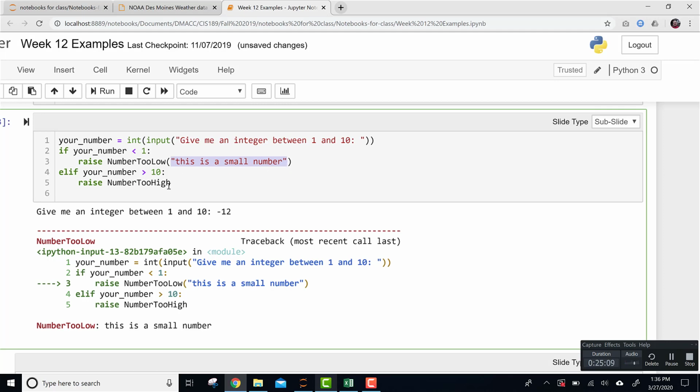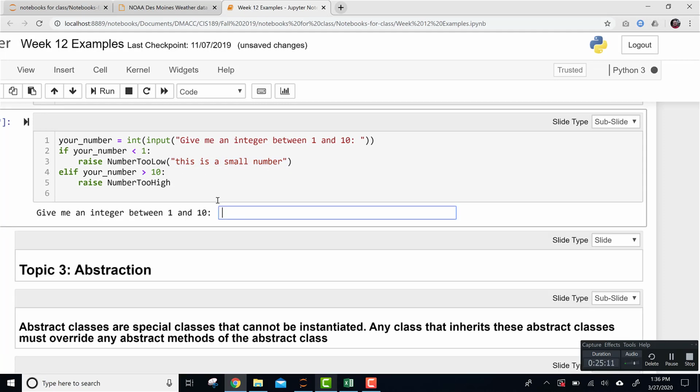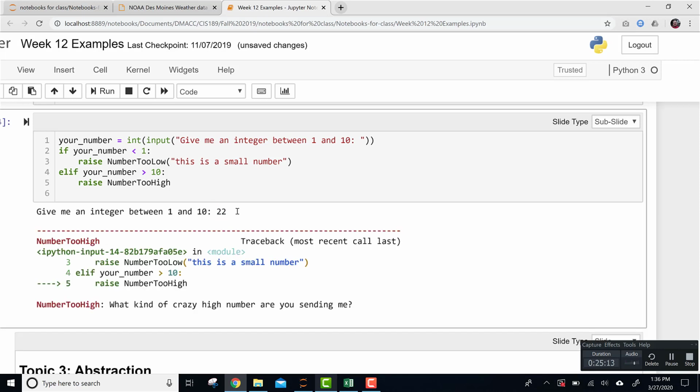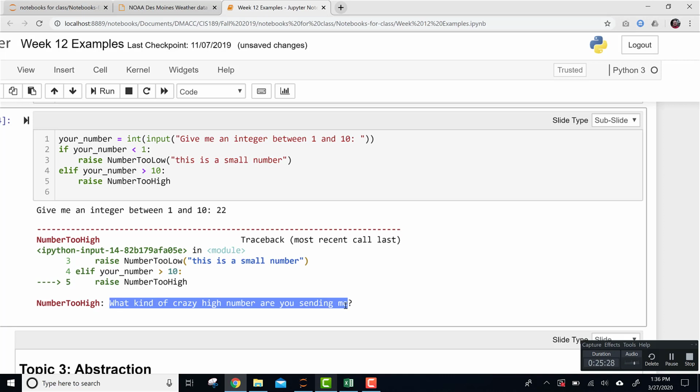However, you can see with Number2High, I don't override it. So if I run this, I make it 22. Now you can see that it takes that default message from my custom exception class and utilizes it. So that's kind of the, I would suggest you have a standard exception message and then allow users to override it if they need to.